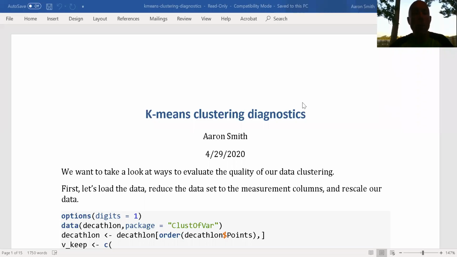Hi, in this video, we want to continue talking about k-means clustering. And we want to talk about, hey, is this a good cluster? Is this a bad cluster? Do we want to keep it? Do we want to throw it away? So what we want to do is look at some diagnostics on ways to decide, do we have a good clustering? Okay, so first thing we're going to do, we're going to load our data.